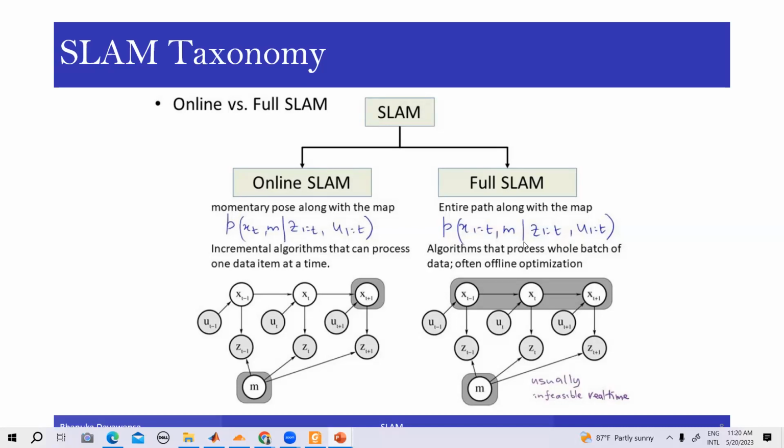But full SLAM, the example that I showed earlier, takes into account all the states, localizing all the states and giving a map. It's usually infeasible in real time. It is actually feasible, but it needs high processing power for the computers. So basically, it's space exploration once again. I use space exploration very commonly because mobile robotics and SLAM are mostly used in these areas. There are Mars rovers and all these things.